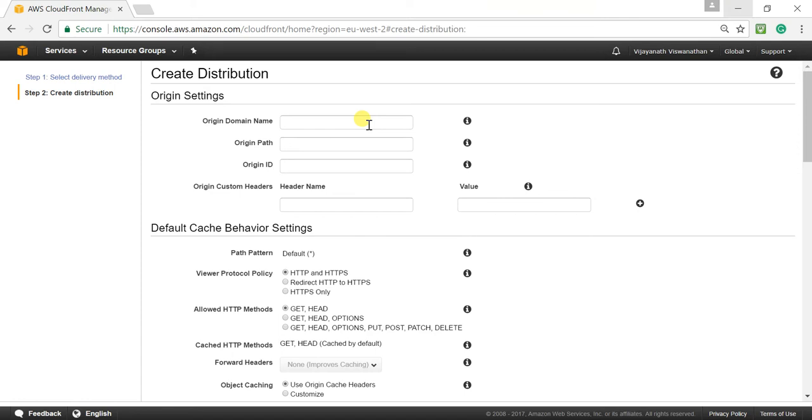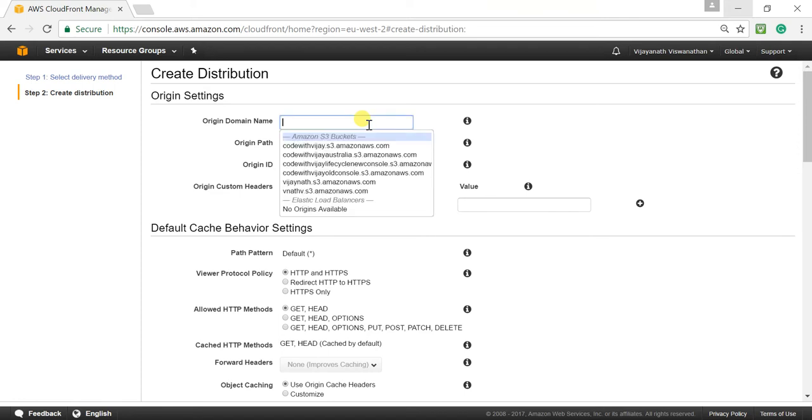The first one is Origin Domain Name. If you have seen the introduction video on CloudFront, then obviously you will know what origin means. Origin means where the file is. In my case that is an S3 bucket, and my file is in that S3 bucket. So my origin will be the bucket which I have created in the Sydney location. When I click on that, it will display all buckets. The one I want to select is codewithvijayaustralia.s3.amazonaws.com. That is my origin.